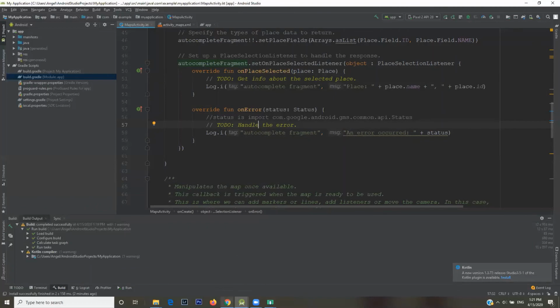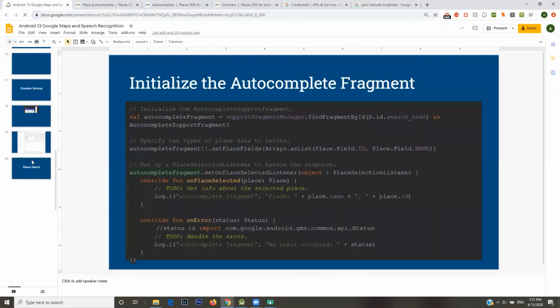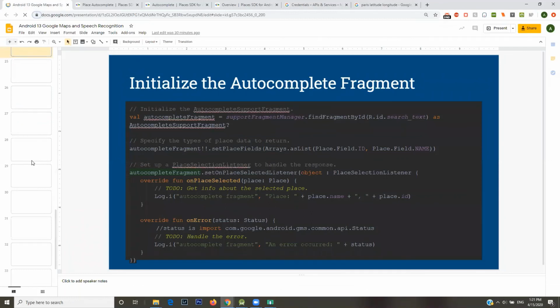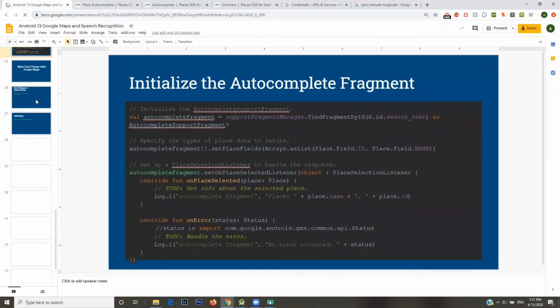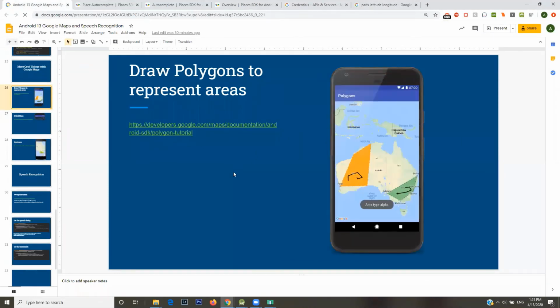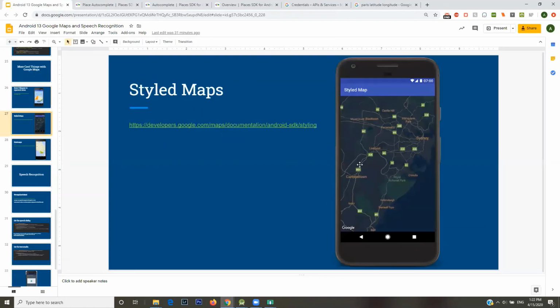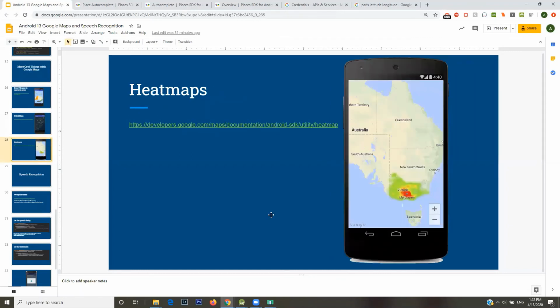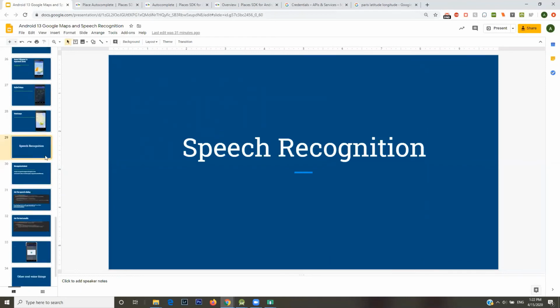Regarding map, there are also other cool things you could do. So one example is drawing different polygons to represent areas. Documentation is over here. You can also create stylized maps. There's different themes that's available, and you can also make your own custom theme. You can also add in heat maps. So pretty cool things. Now we're gonna just quickly go over speech recognition.